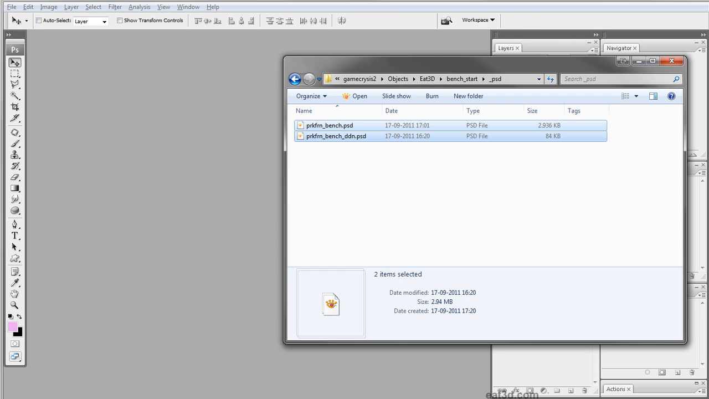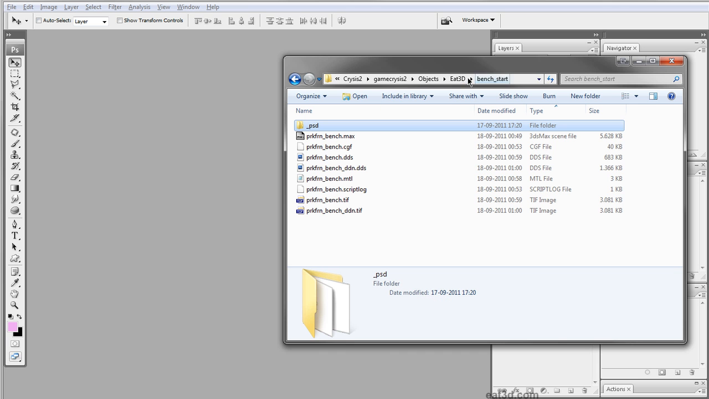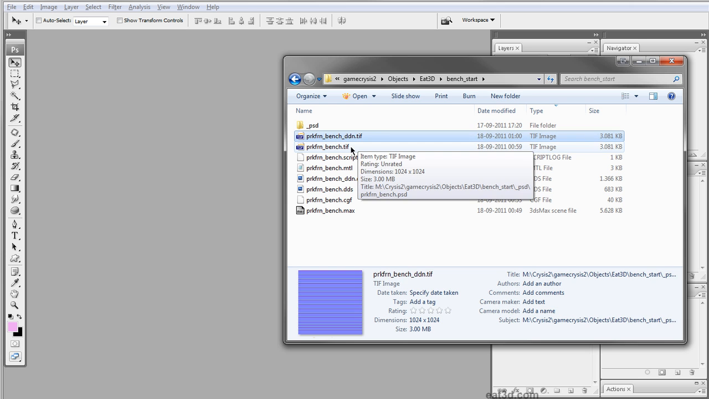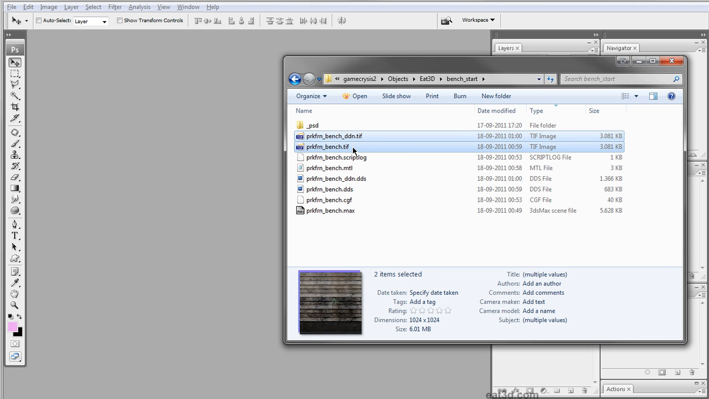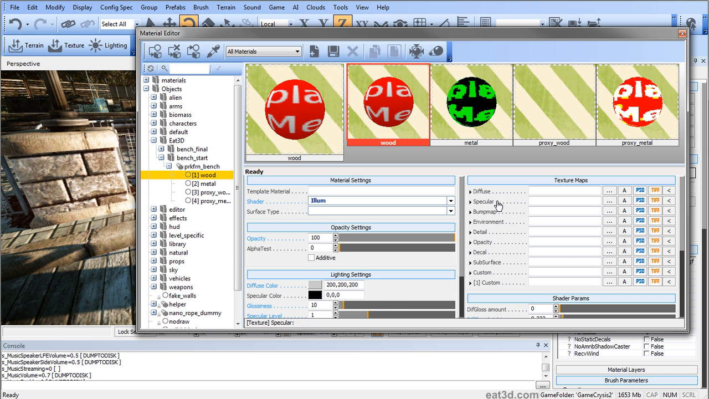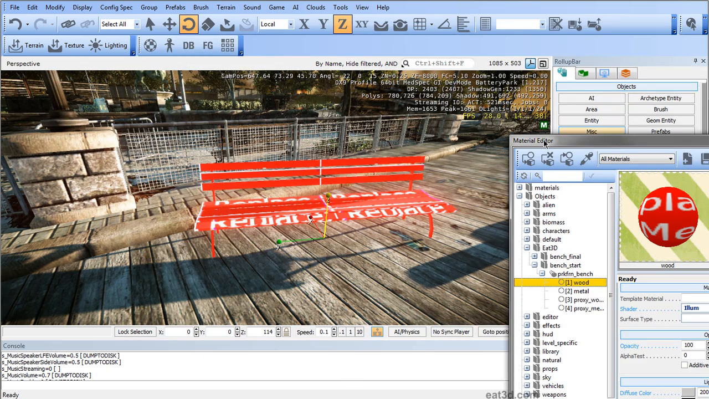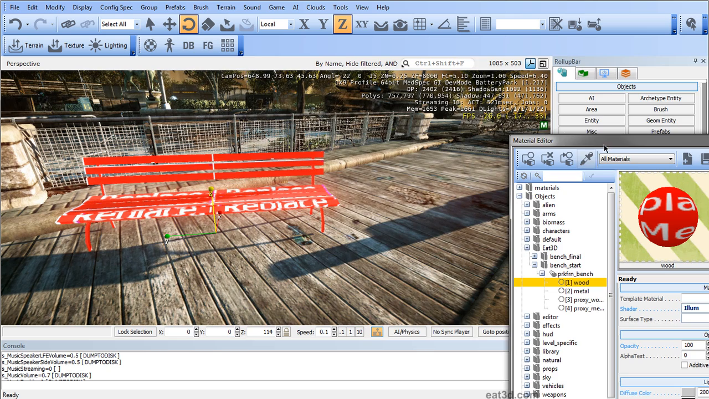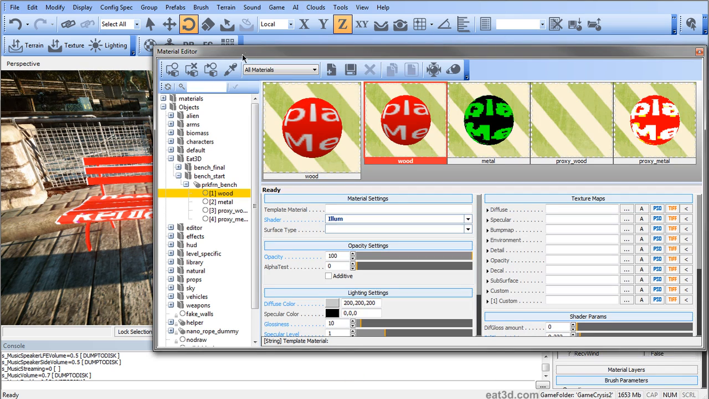So here, let's just have a quick look in Explorer. Here are our new textures, two new TIFFs, and you will also notice there are two new DDSs as well. These files are created on the fly, and you should leave them alone because they are created automatically by the resource compiler. You should always work with TIFFs and TIFFs alone.